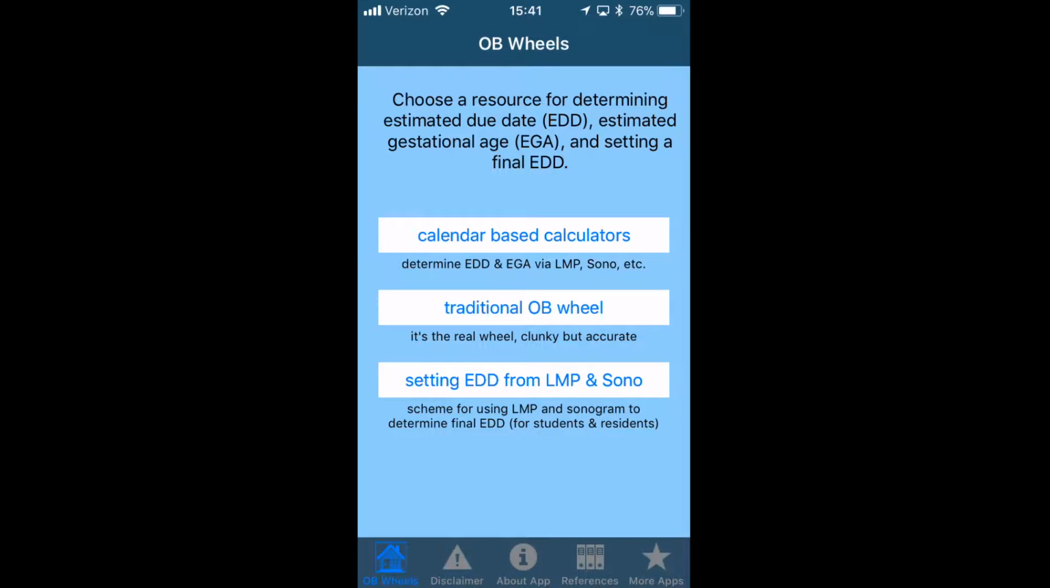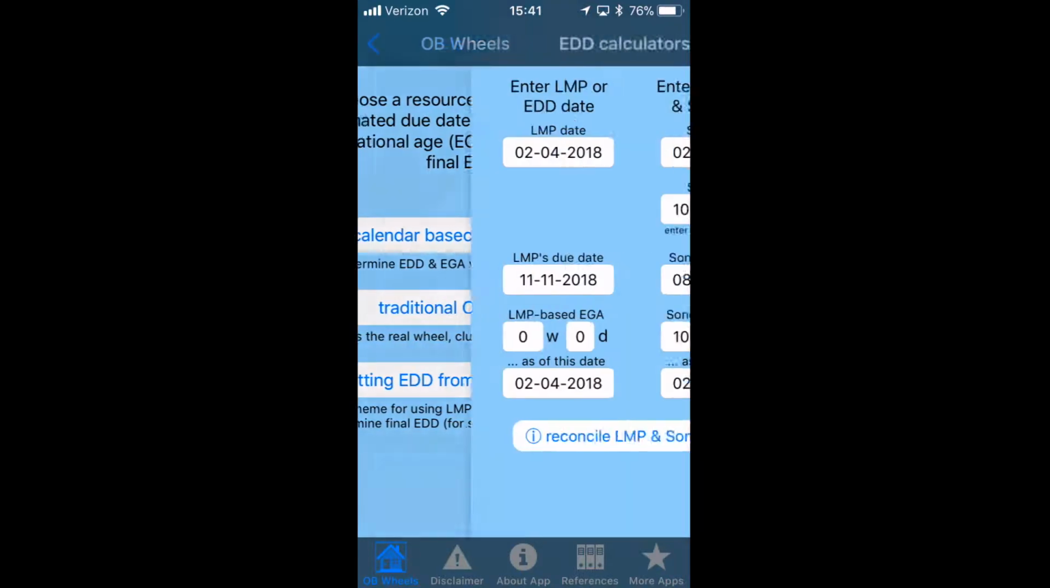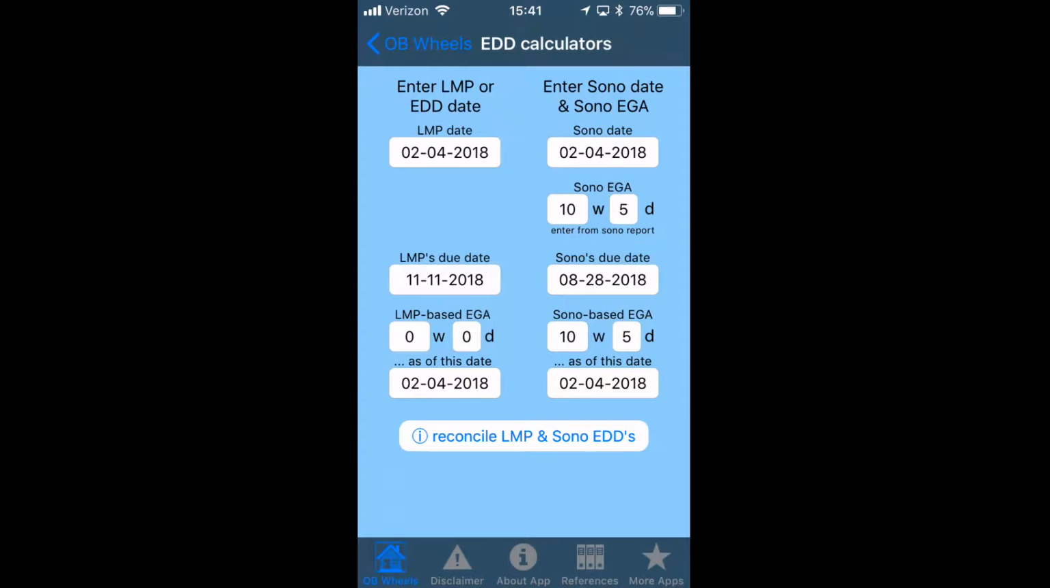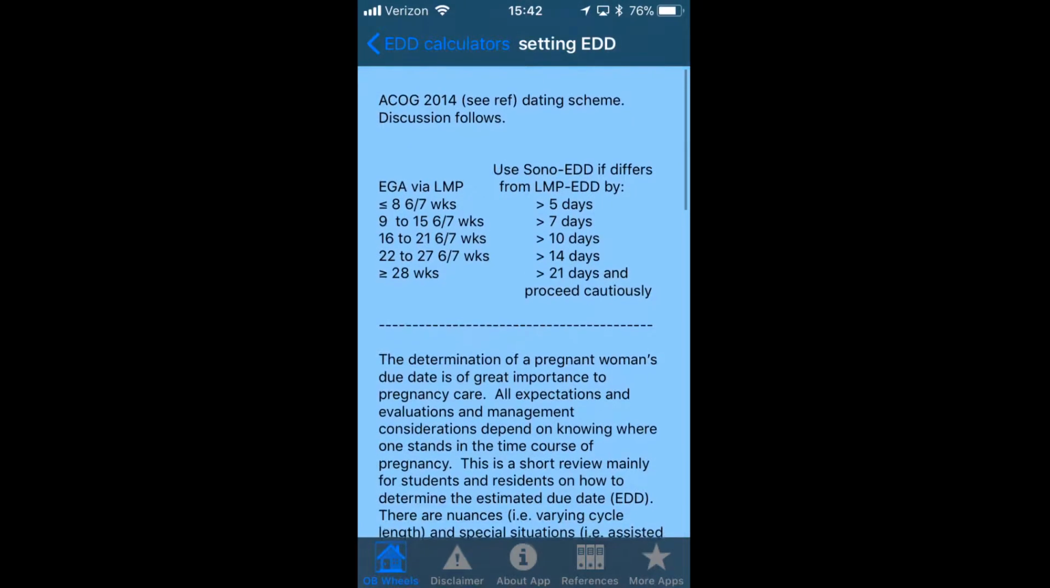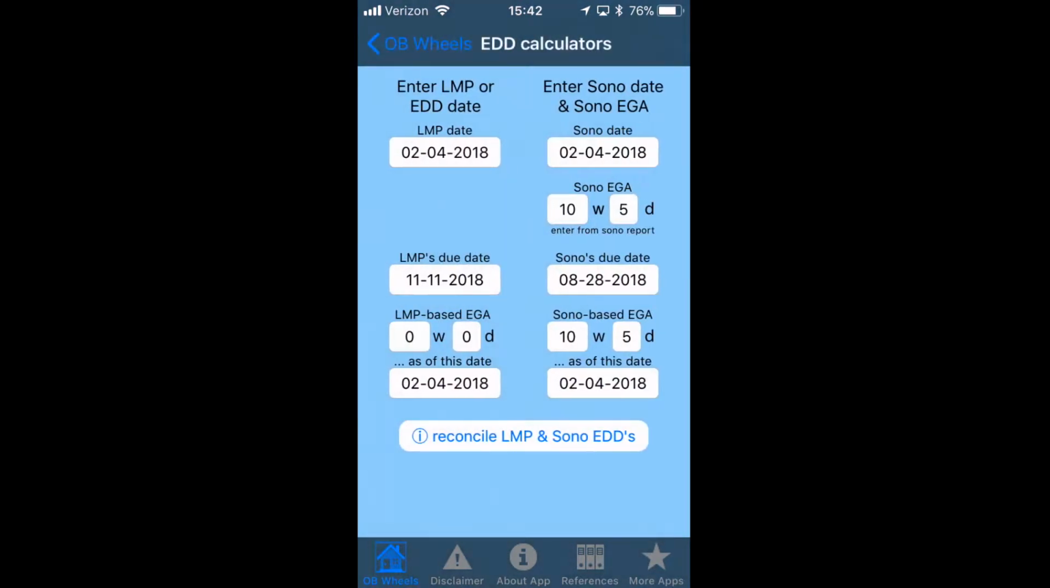So things I liked. If you had looked at the old interface, it was, I thought, overly complicated for what you wanted it to do, which was simply do these calculations right here. It includes multiple ways to date, including sonographic data. It includes the information here of how to reconcile the differences between estimated dates. And it's also available for Android, which originally it was not.